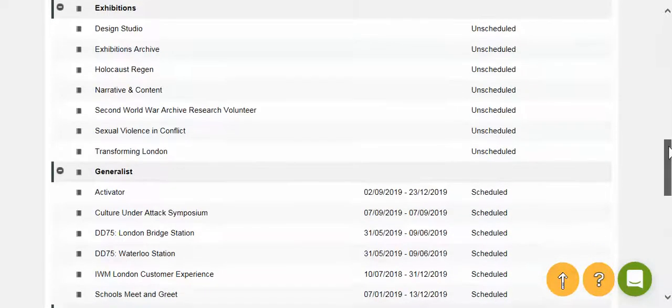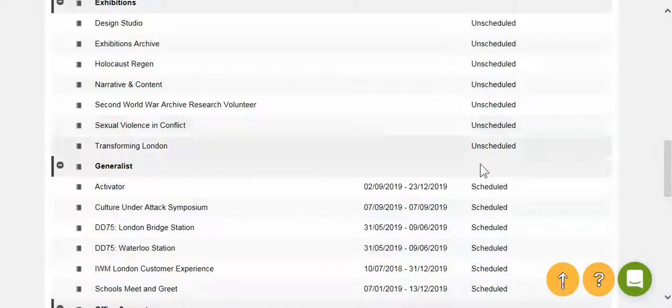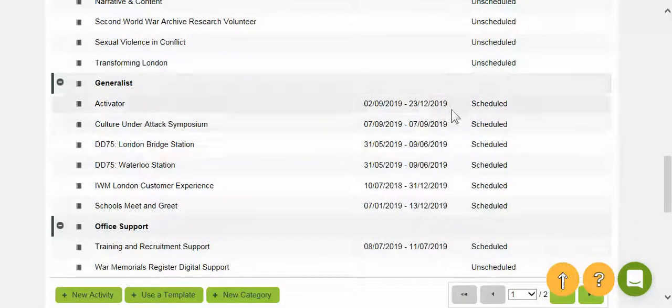Now, if you notice, there's a mixture of unscheduled and scheduled. Unscheduled tend to be small groups that are office based, and the volunteer line manager doesn't need to have an online schedule to manage their role. It's entirely at the volunteer line manager's discretion. Most generalist roles do because they are large teams and the rota is self-managed. That means volunteers can choose when they come in and when they don't come in. So let's have a look at the activator role.